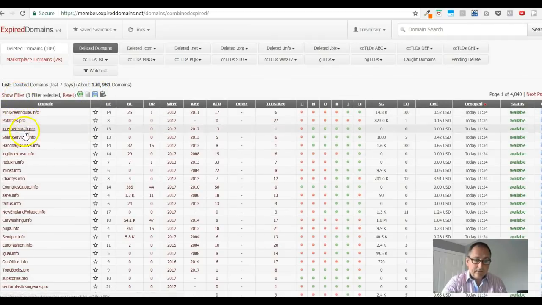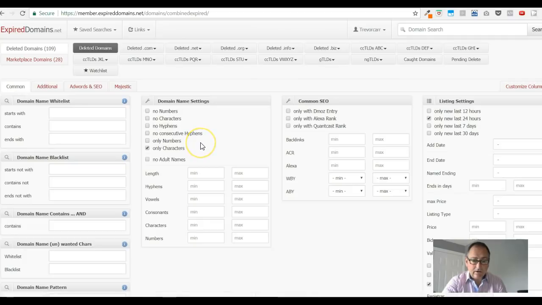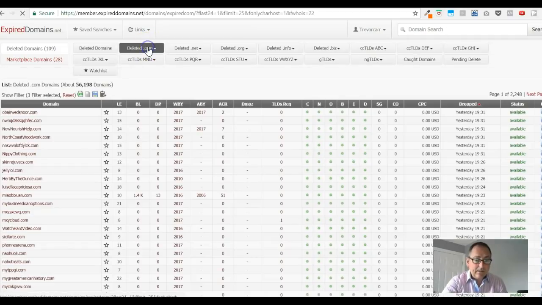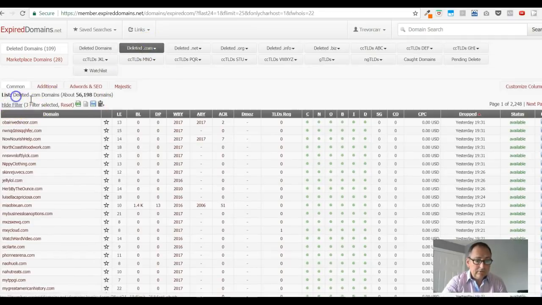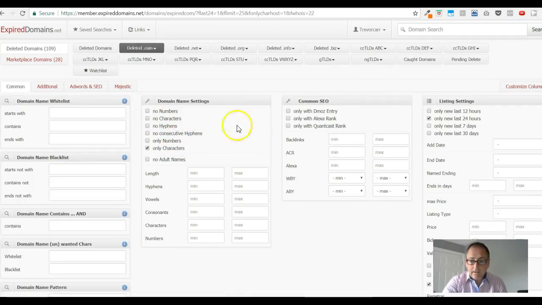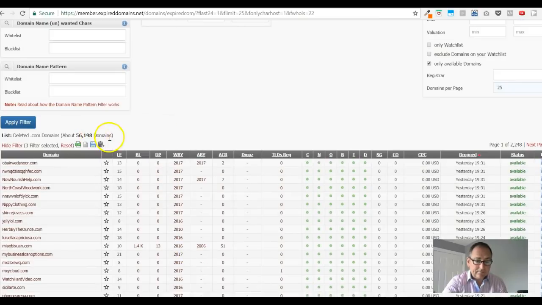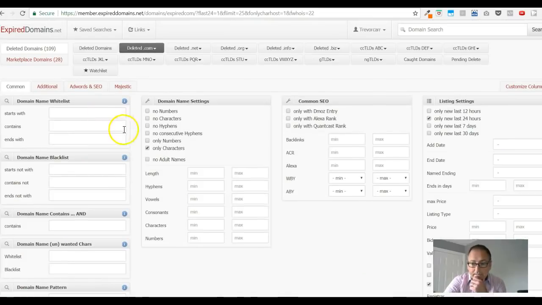The first thing that I'm going to do is take out all of these extra endings because I'm not interested in them. I'm only interested in .coms. So let's do that now. Actually, guys, what I realized was I needed to click on deleted.com. So let me go back to that. So deleted.com, there we go. Show the filter, right? That's it. So if we take a look at the results on that, we've got 56,000 domains. These are .coms that are deleted in the last 24 hours.